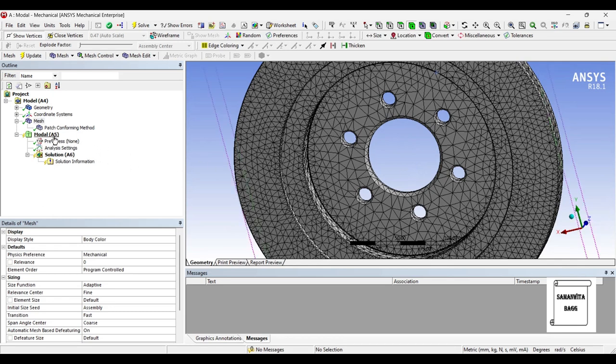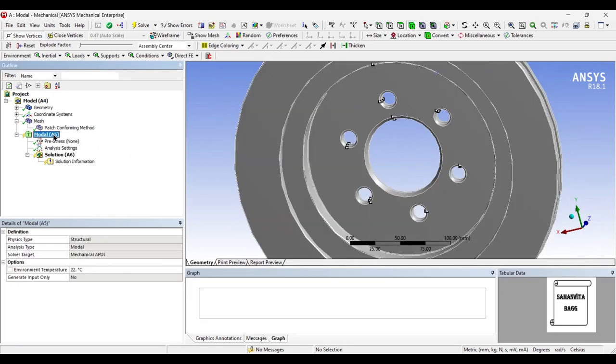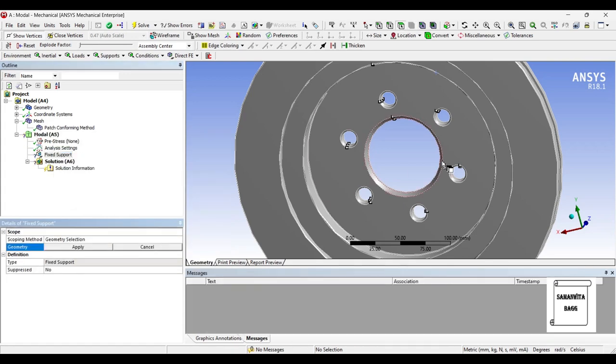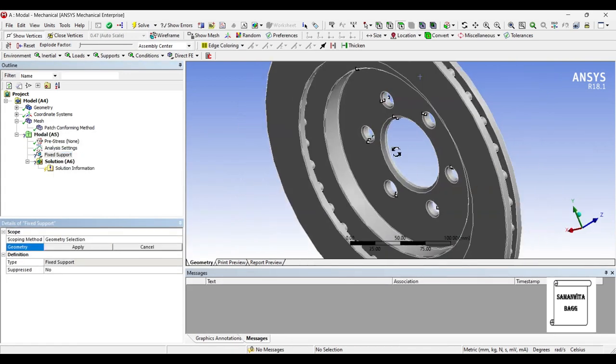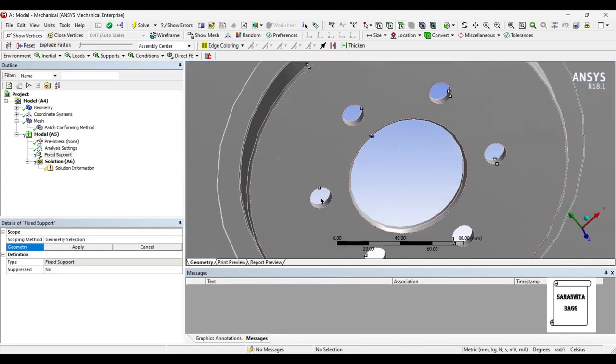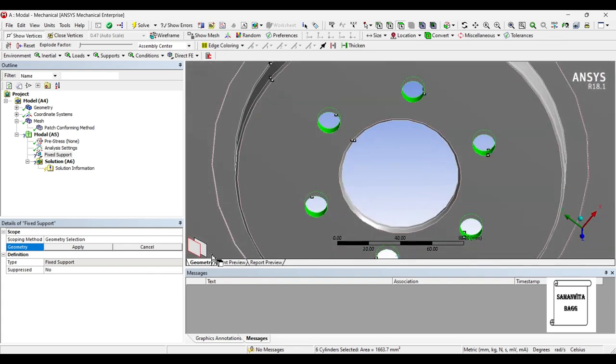Next, I'll go for modal and I'll right click and insert fixed support. I'll insert fixed support on these circles. I'll click on control and select the rest of them and apply.